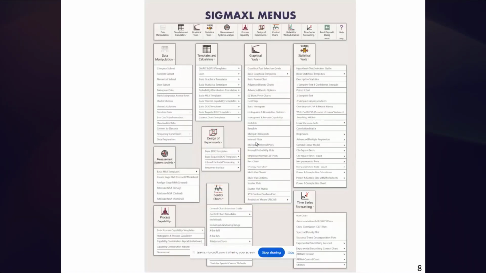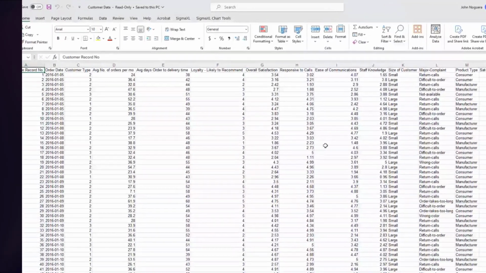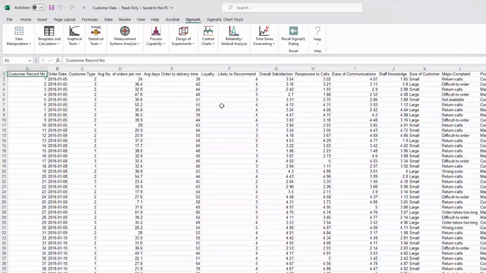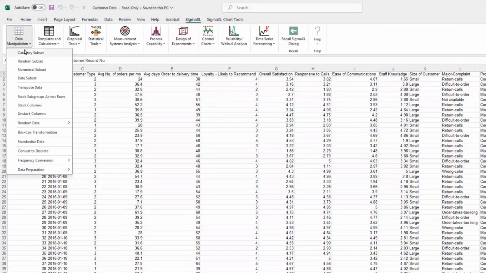So let me talk about the menus. I'm going to just show you the SigmaXL menu. I have a PowerPoint presentation, by the way. That PowerPoint will be available to you if you are interested. When you install SigmaXL and run it, you get a SigmaXL menu item added to the Excel menu. And under the SigmaXL menu, you have data manipulation.